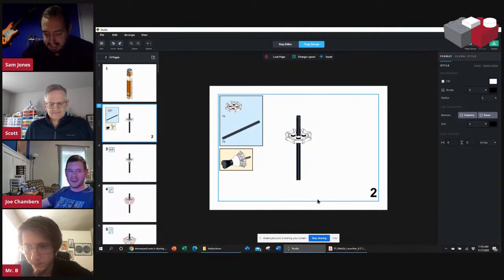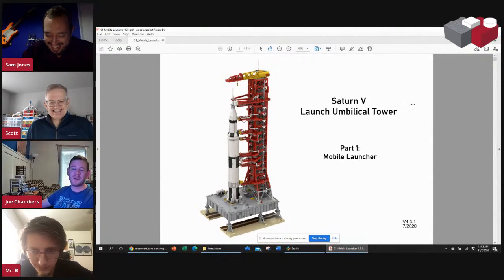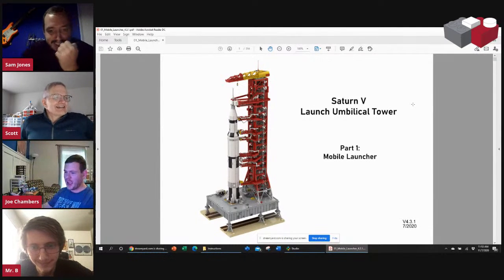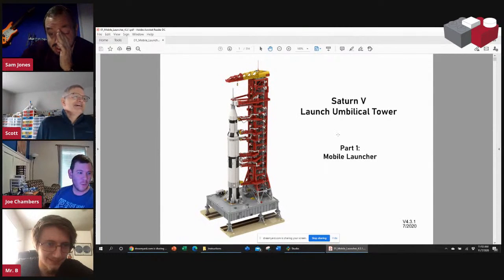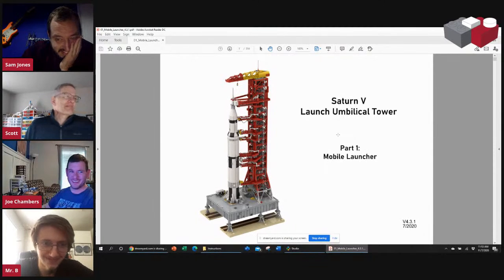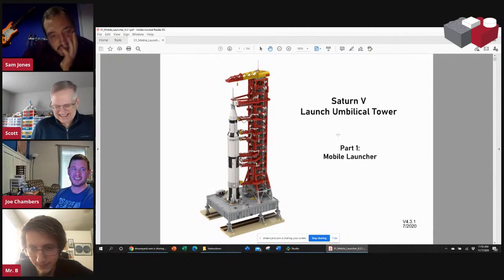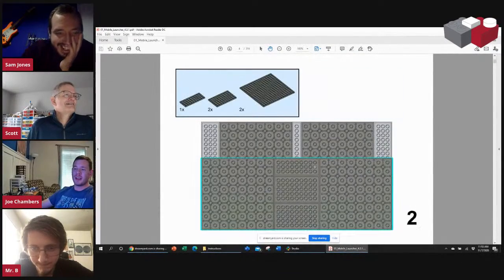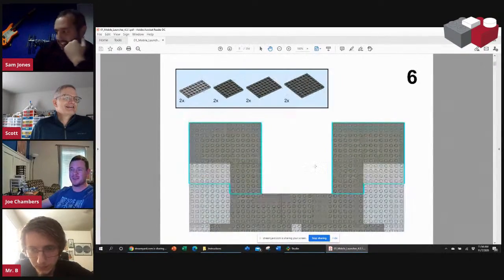If I can digress for a second, let's go to my launch umbilical tower instructions, part 1 of 9, and this has 314 pages. Version 4.3.1. Exactly. Because when you have 1,200 pages of instructions, you're going to find some issues. So you have to go through this, make sure every single thing is visible.